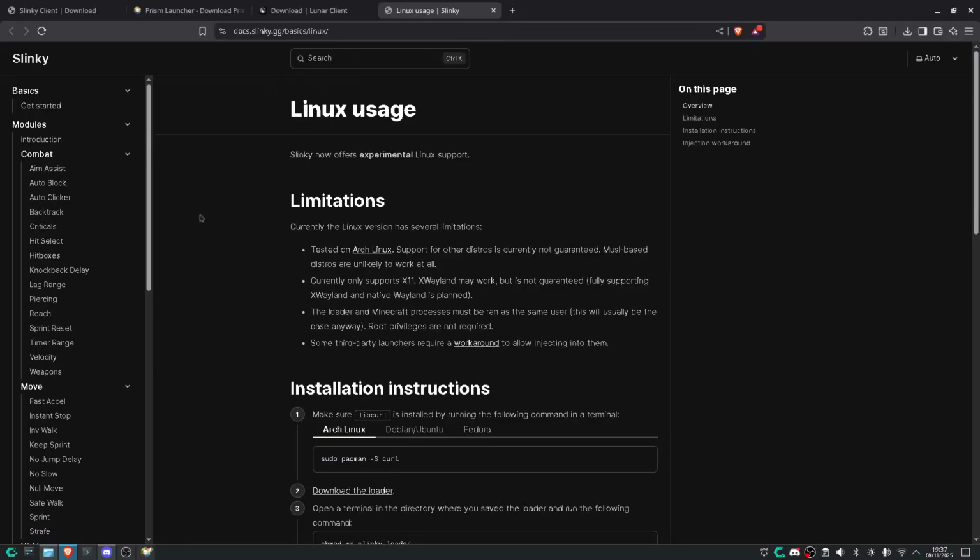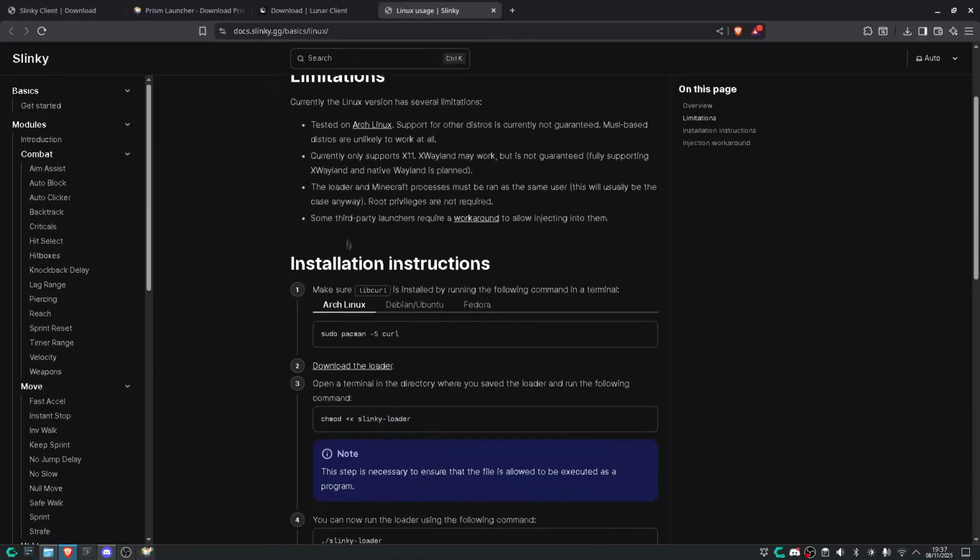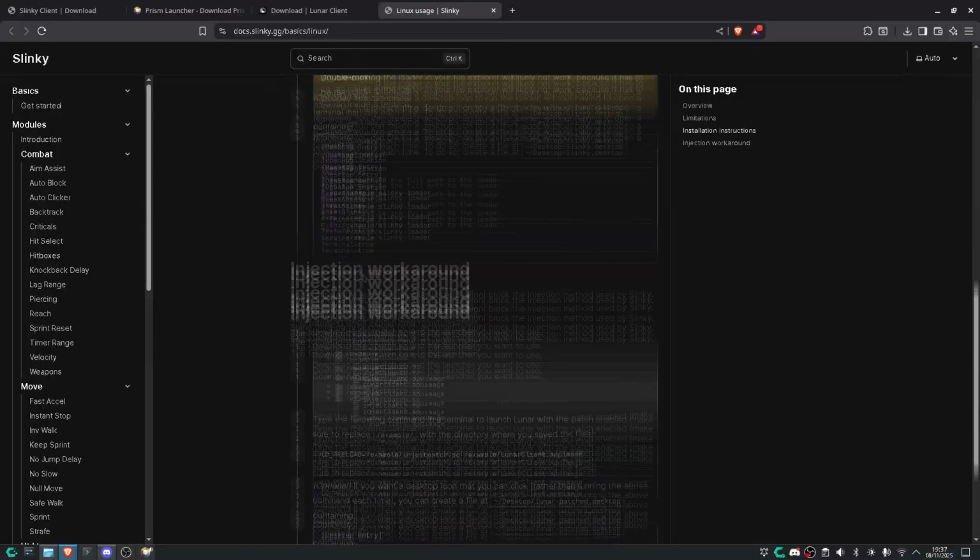This is in the early stages, so it doesn't work on every distro. There is a Linux usage guide that I'll link in the description that has some details on the limitations. For example, it currently has only been tested officially on Arch. It only supports X11, and it needs some prerequisites, so just make sure you check this guide first to make sure that you can actually use it.